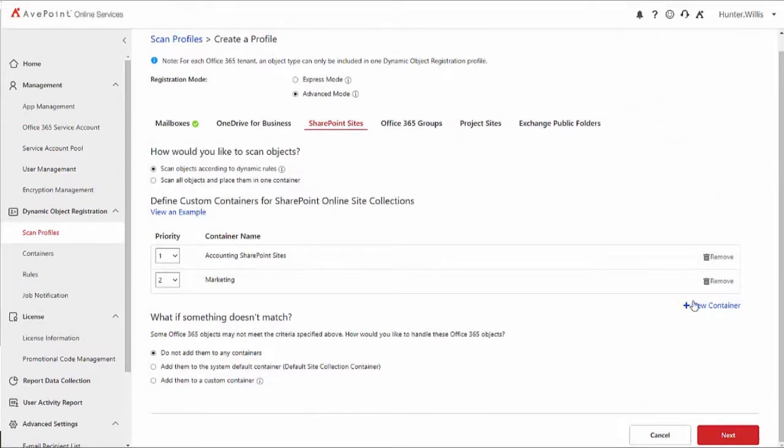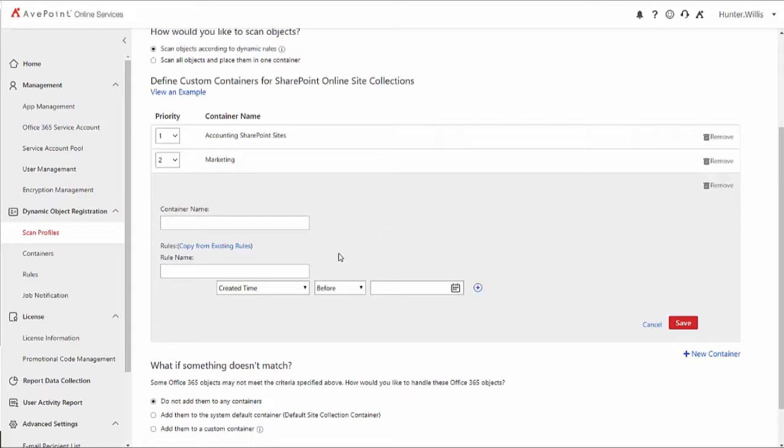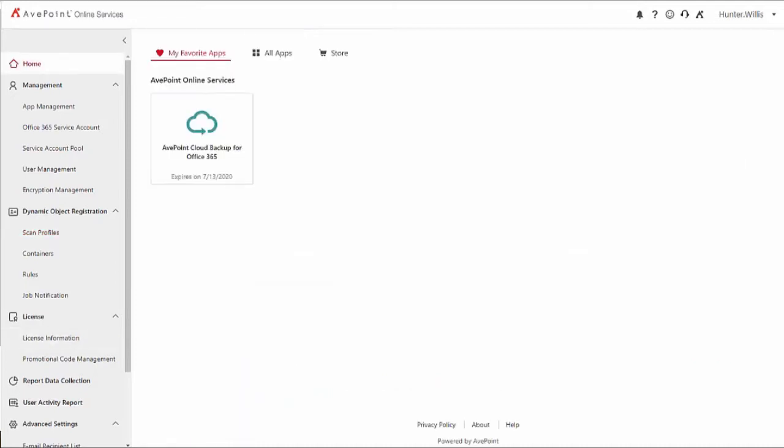It's important to understand that you have different options for the different kinds of containers that you are filtering. There's a different set of options for sites and Office 365 groups, as well as OneDrives for Business and Exchange email boxes. But you're given many options to create these containers, so you can do whatever you need to in the solution. This video has been to show you how to use dynamic object registration to filter only the areas of Office 365 that you need for cloud backup. Thanks for watching.